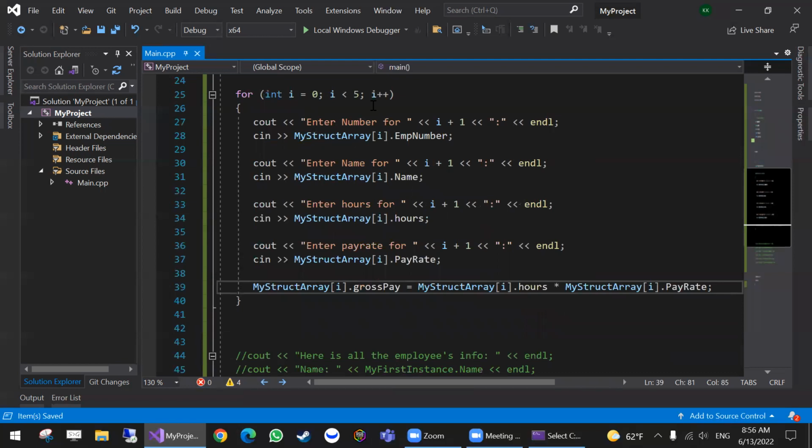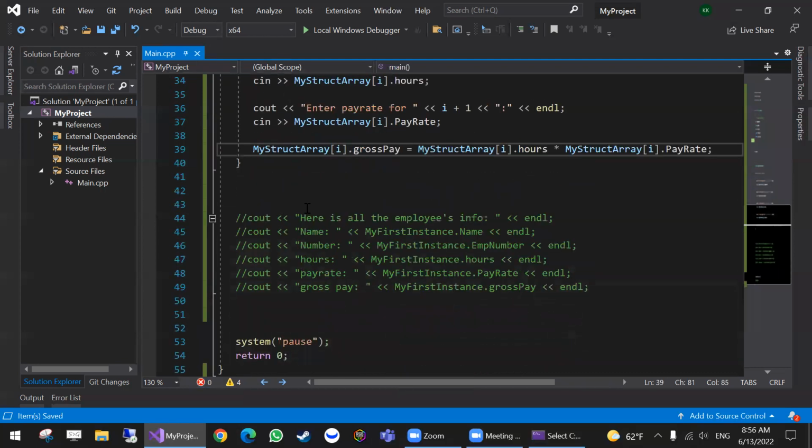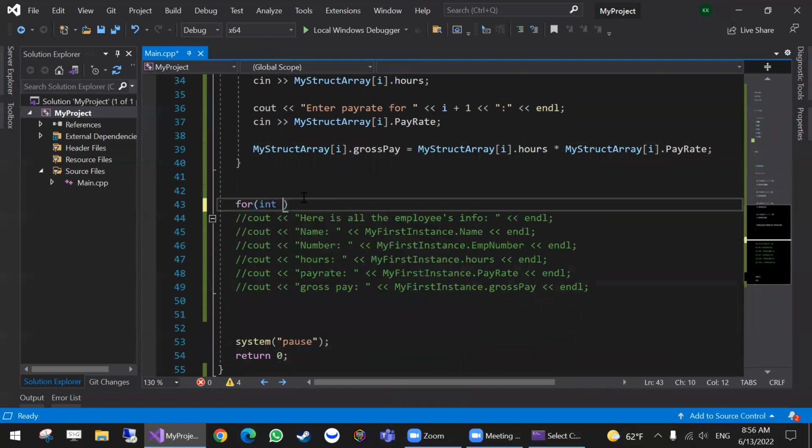So here I'm iterating and asking for info. The same way I iterated, I can iterate and then display info. I plus plus.